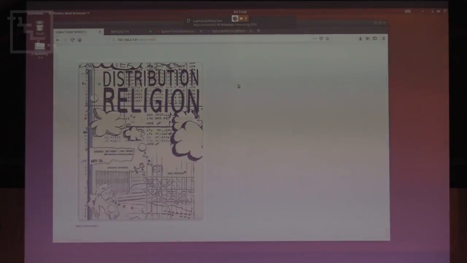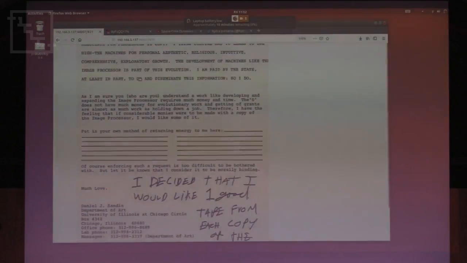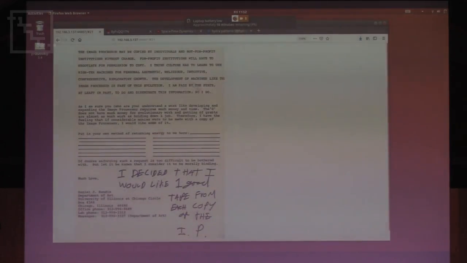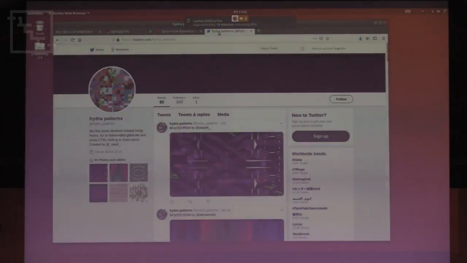My final thing, this is again from that same video synthesizer in the 70s, but the technical manual is called Distribution Religion, and had a note that said, when you open the technical manual, the image processor may be copied without charge. For-profit institutions have to negotiate to copy. Basically, this is before open source software exists, the idea of free software. This is in the 70s, and the idea of sharing this information is, to me, one of the reasons why I like putting everything on the browser and also making ways of people sharing what they're doing.